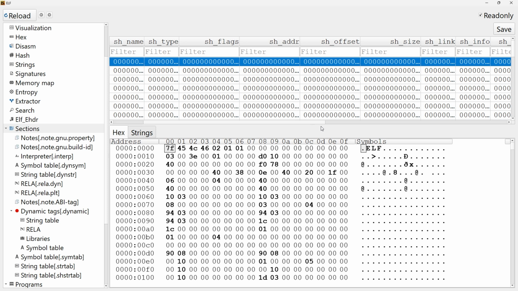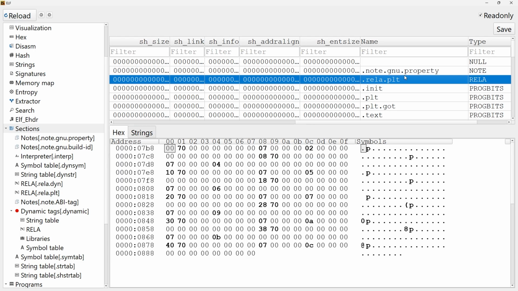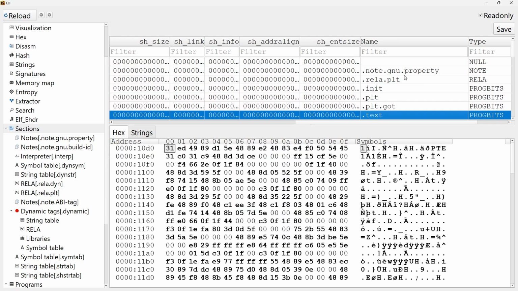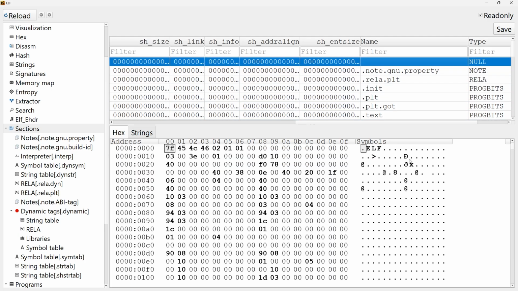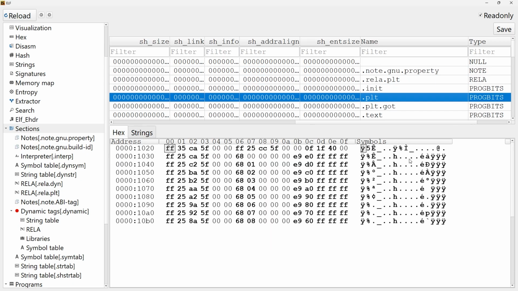What you should be able to see in this table are the names of all the different ELF sections that are available. When you click any of them, the hex dump that it shows at the bottom is the corresponding bytes. For example, at the very top, there's no section here. This is the ELF header, so that's why you see the ELF bytes. But as you start going down, you can see some sections are very short, some are very long.